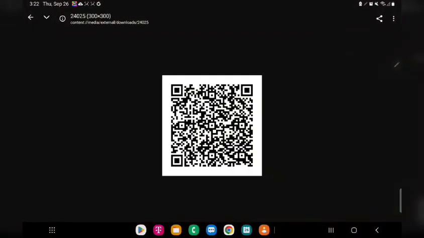Now I am going to use my phone. I'm just going to do another screen recording to see if this QR code will lead to my Canva account, which has my infographic based on Romeo and Juliet. Now let us proceed to that.